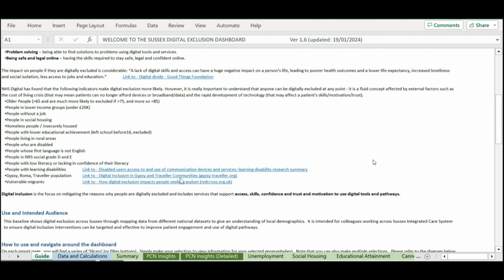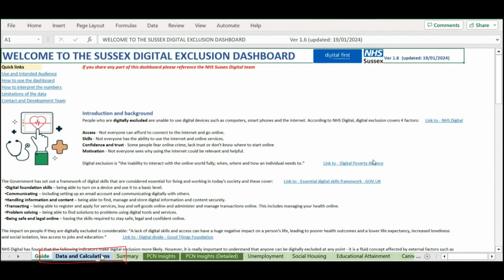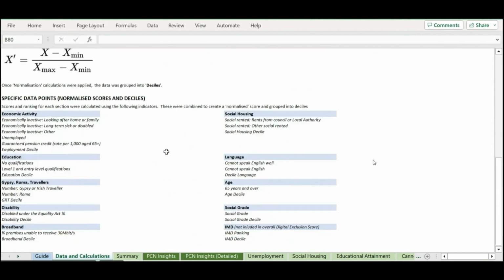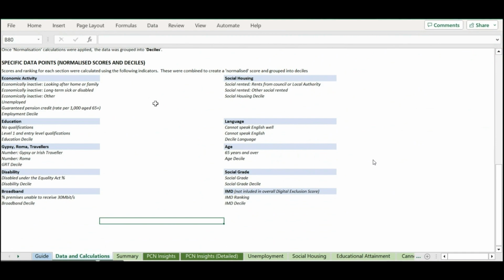Finally, much of the data in this dashboard is taken from the 2021 census, and so will give an understanding of the local area, but not the complete picture. So please also use local knowledge. The second tab, Data and Calculations, gives a list of the data sources and information about how the dashboard has been built and the calculations used. The section, Specific Data Points, gives information about how the scores and rankings were calculated.